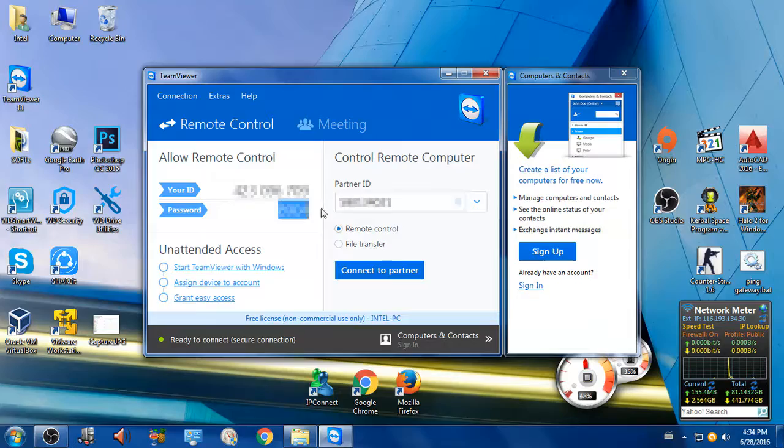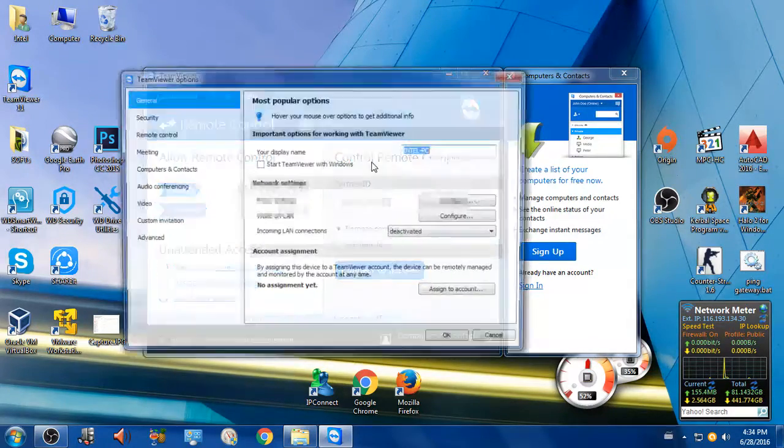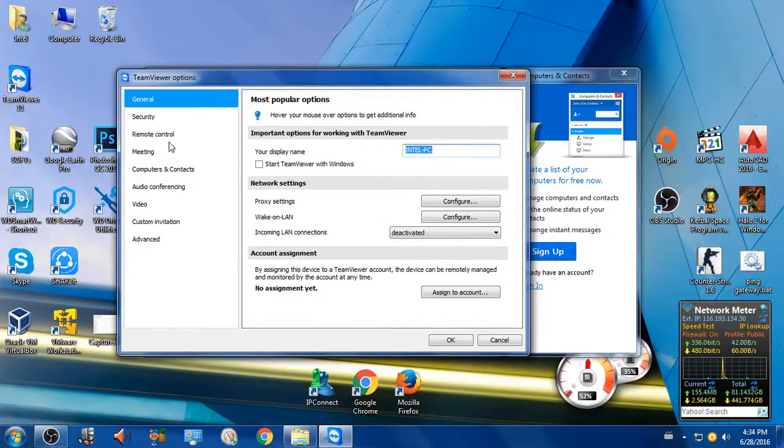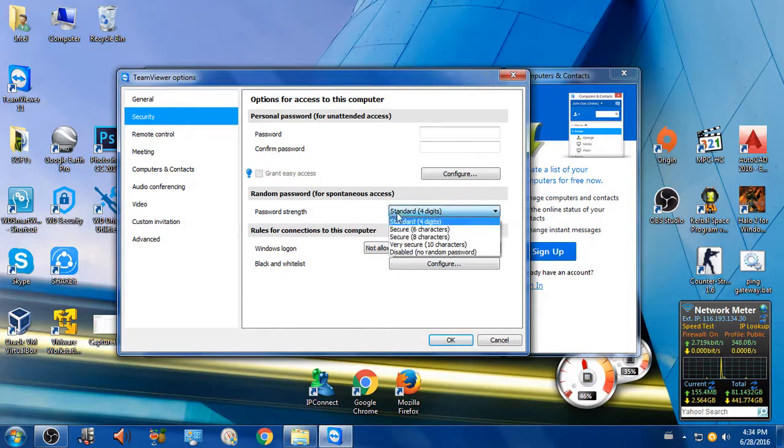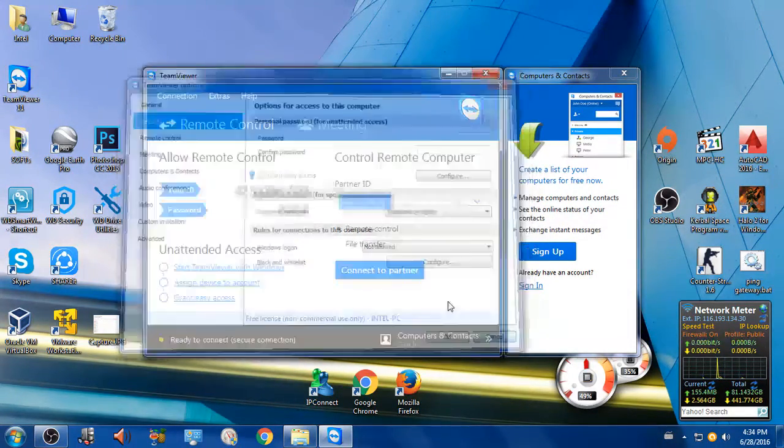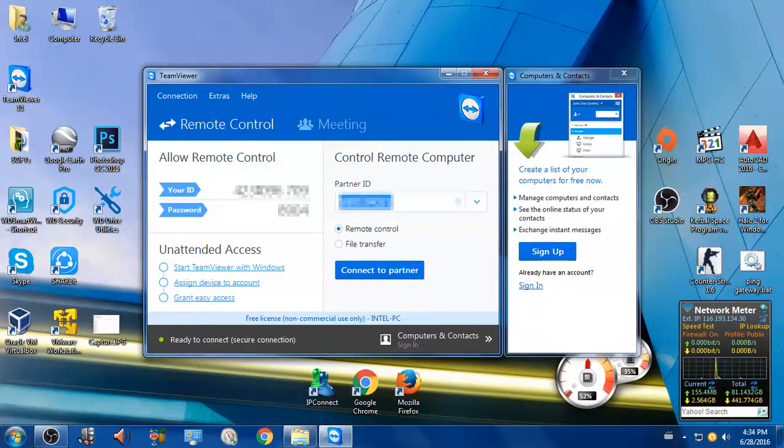So you can also set a personal password, and you can also change the password strength by going to the options, extras, options, and security, and password strength. You can make it more secure. Now this password and ID is assigned to you by the TeamViewer server, and all the remote connection will be passing through the TeamViewer server, and it is protected by or encrypted by AES 256 encryption.